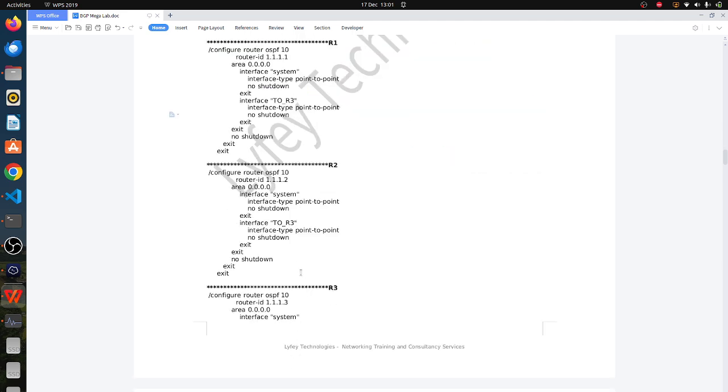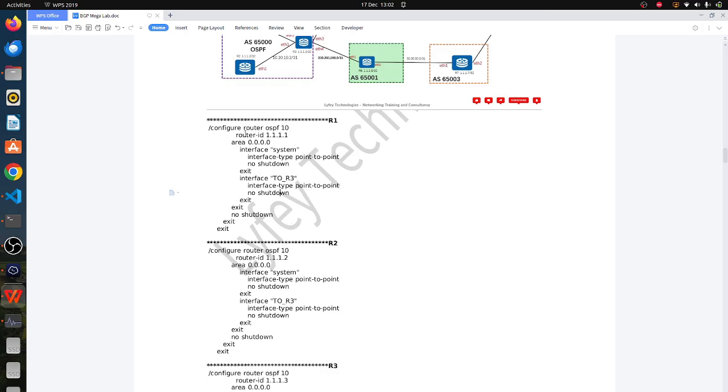After this, we go to R2. On R2, we do the same. We configure the OSPF process. We configure the router ID. And again, when you are doing the implementation, you can configure the router ID globally. You don't need to specify router ID under the OSPF process. But in this setup, we just go ahead and configure it under the OSPF process. But you can configure it as a global parameter.